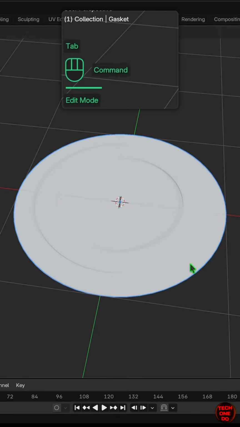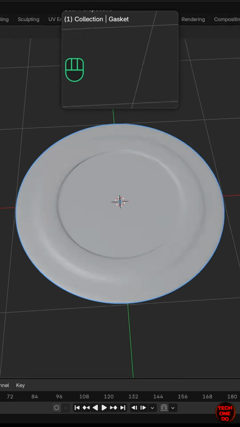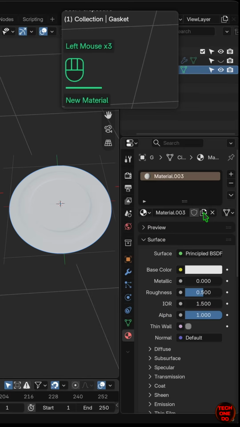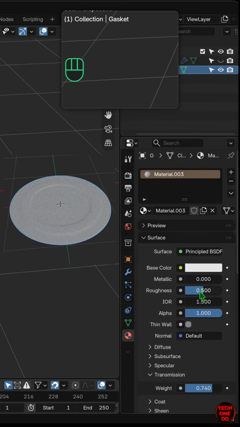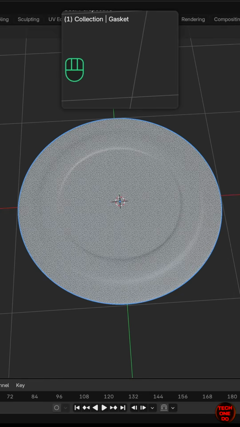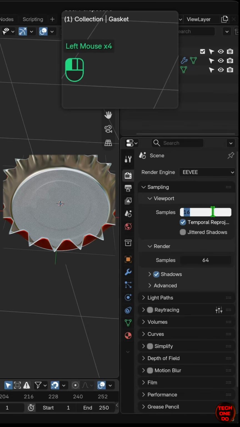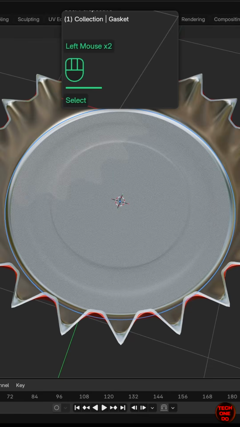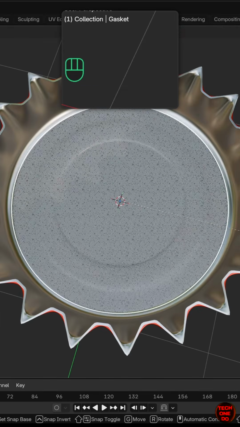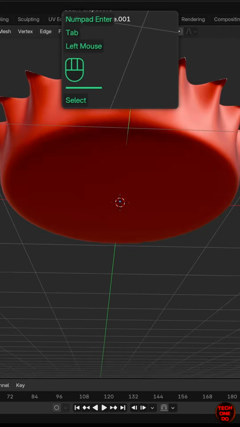Tab into Object Mode. Control or Command plus 3 for level 3 subdivision. Switch to Material Preview. Add a new material. Set transmission to 0.74. Set roughness around 0.3. Unhide bottle cap. In the render properties, set viewport samples to 128. Select the gasket and scale down a bit. G plus Z and move up 0.01 units.